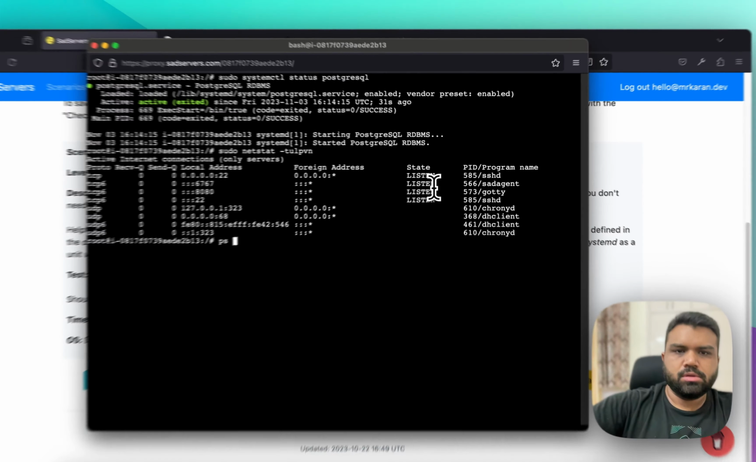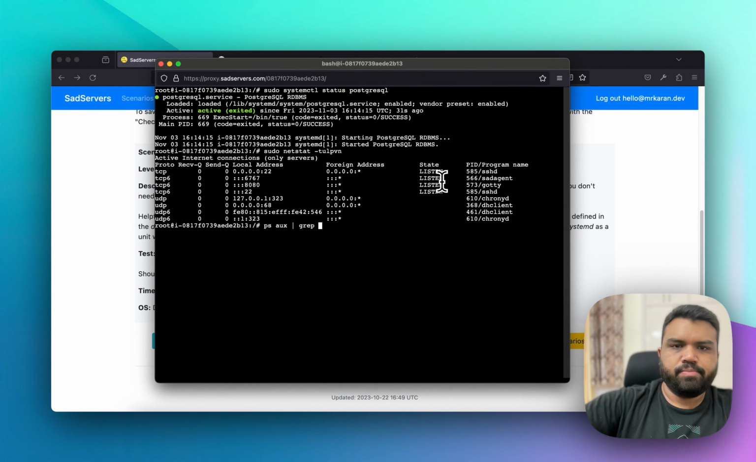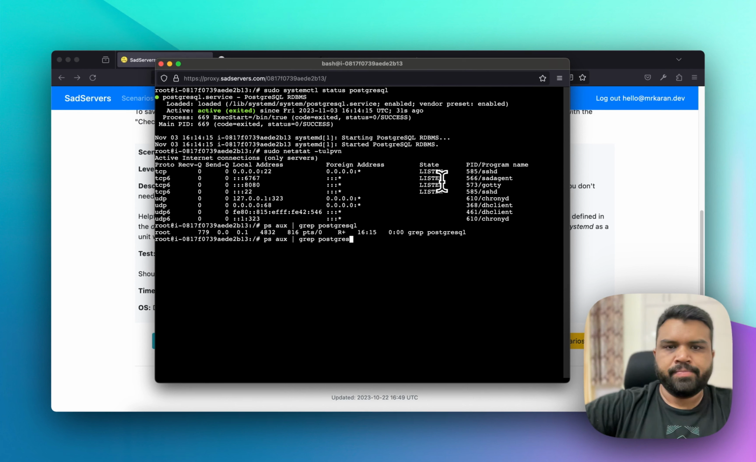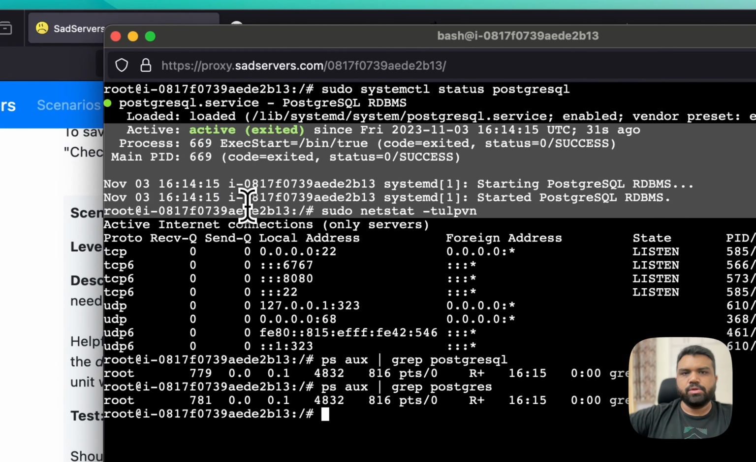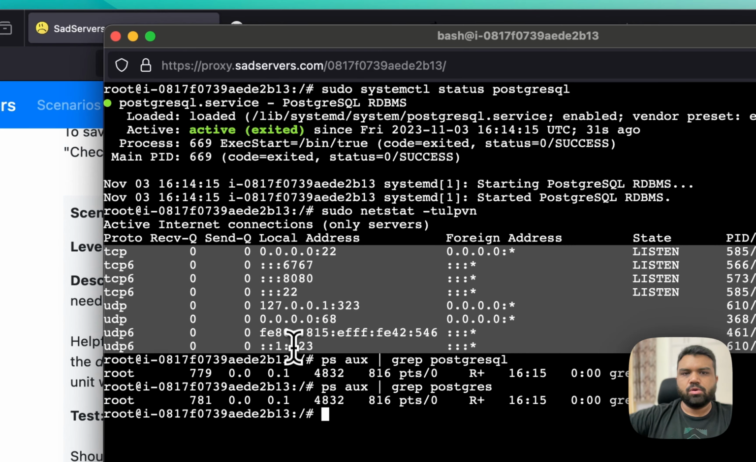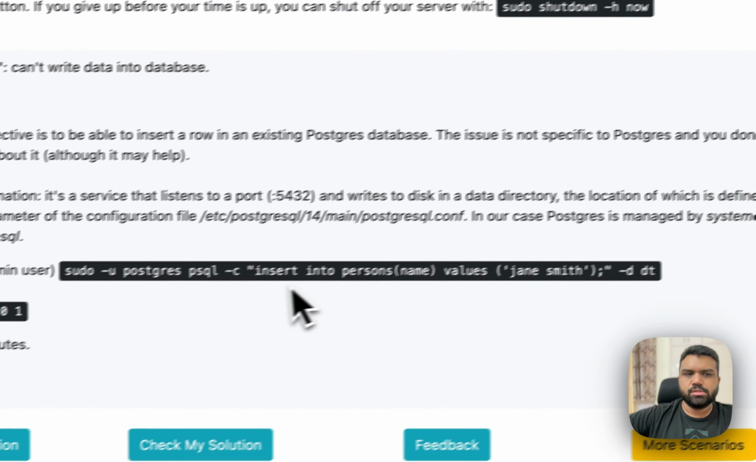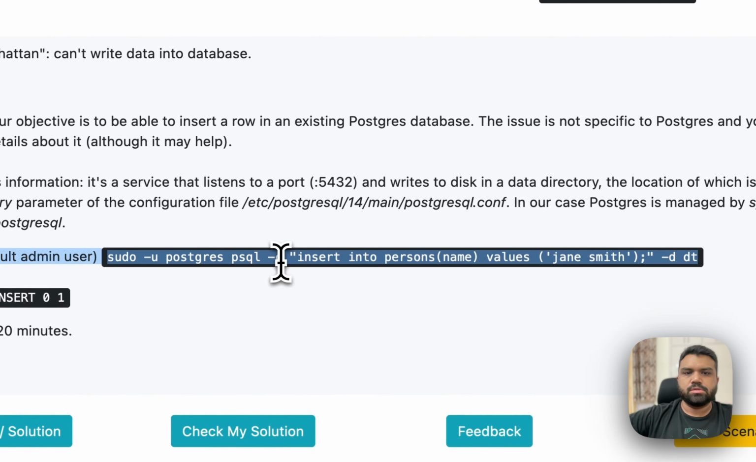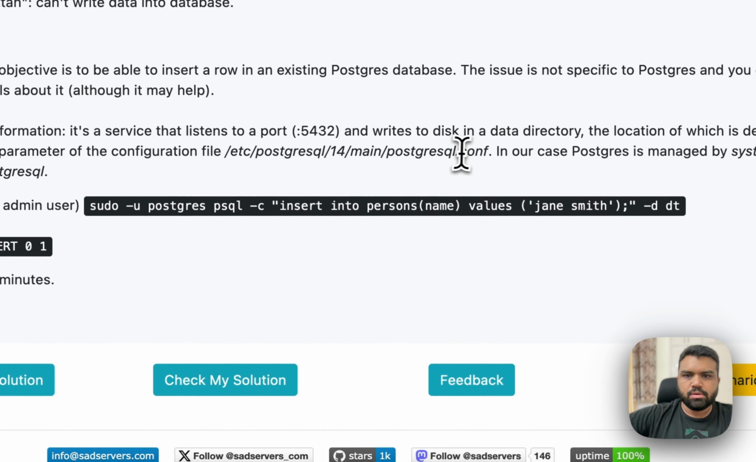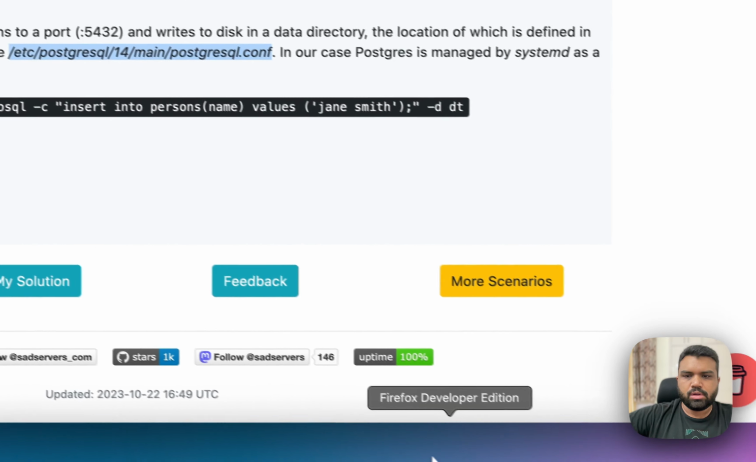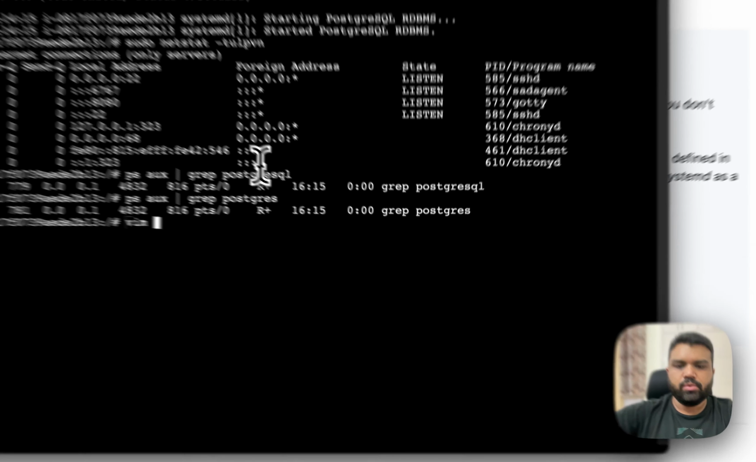ps aux | grep postgres. Oh, this is weird. Postgres server is running, but it's not exposing any port. Maybe the listener is wrong or something. I mean, but that should also have an entry in netstat. Okay, let's anyway take a look at postgresql.conf. I need to know whether there is something about a network configuration or not.